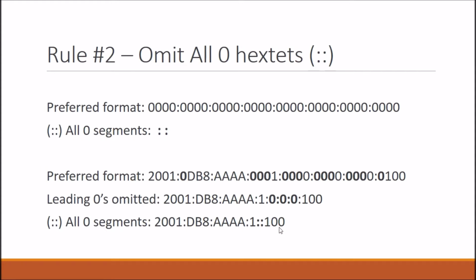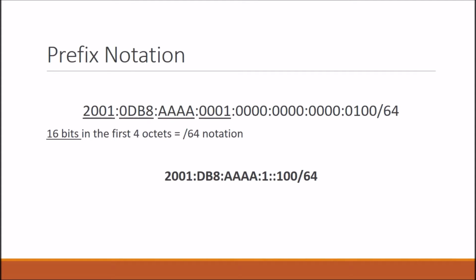The prefix notation in IPv6 is a lot like IPv4, where it's written in classless interdomain routing, or what we pronounce as CIDR notation. Prefix length is a decimal value indicating the leftmost contiguous bits of the address, or what I like to call the network portion. So as we see here, the first 4 hextets, each hextet is 16 bits, and that makes 64 bits for our network portion, and we represent that by writing the /64 notation at the end.